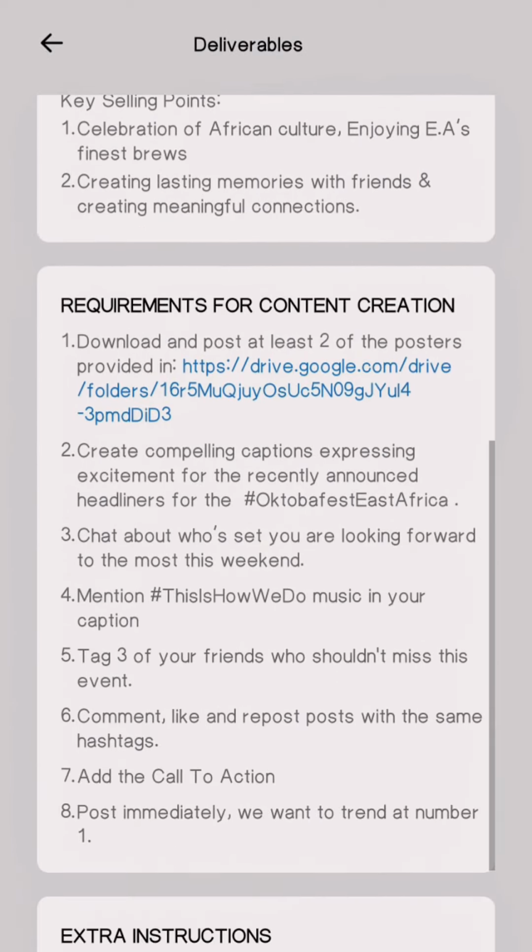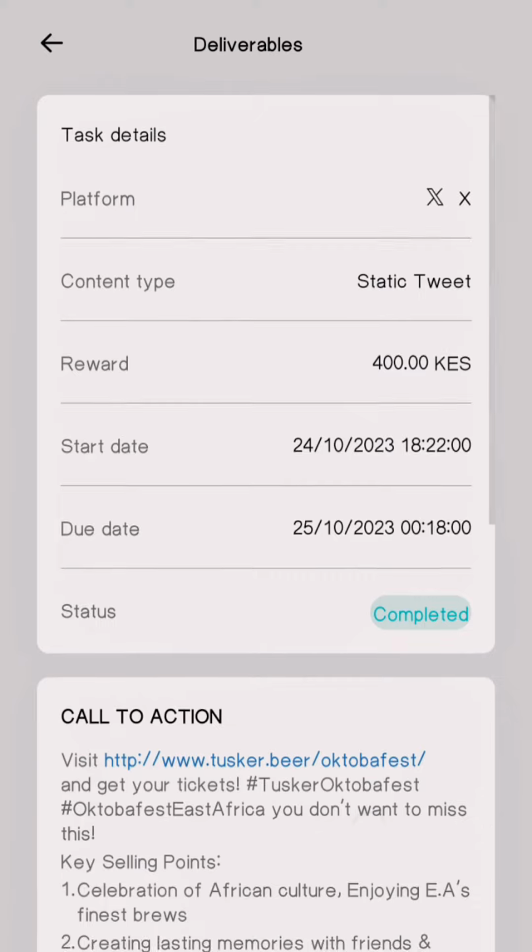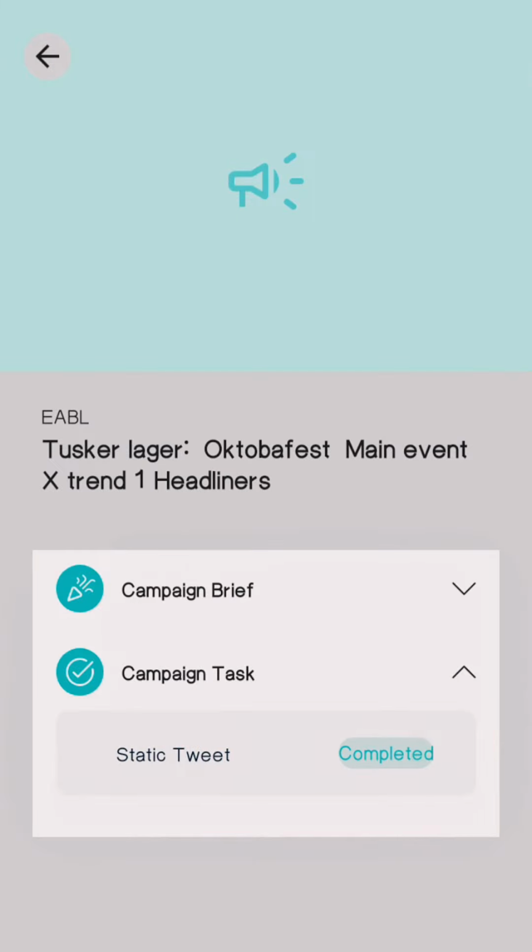If they don't approve it, they will notify you that your post has not been approved and give you a chance to post again. Once the approval has been done, you will just wait for about 7 days or less than 7 days for your funds to come into your M-Pesa.